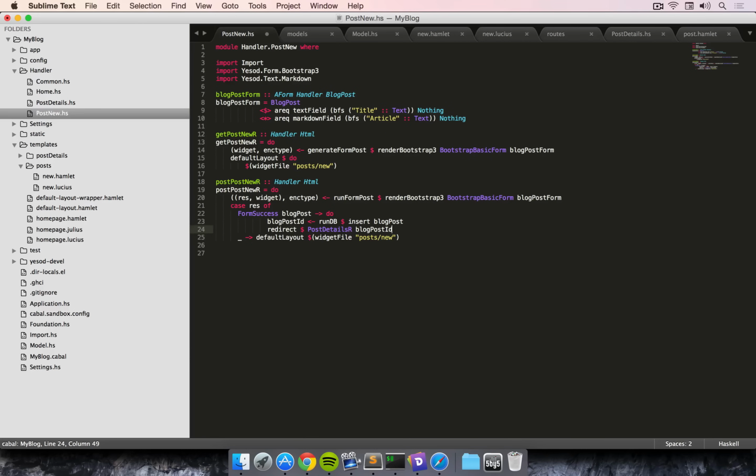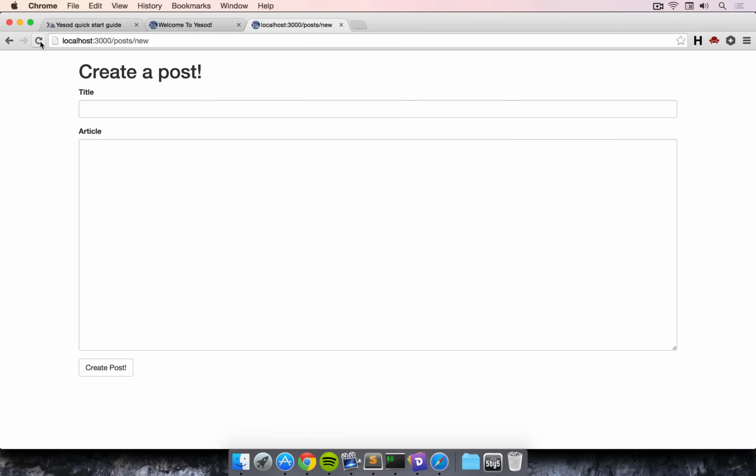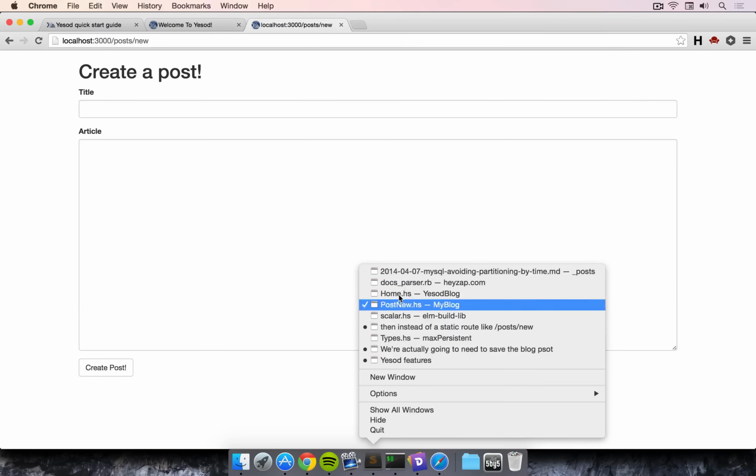So again, just like we saw with our SQL queries, where we could not try and look up a blog post without the correct kind of data, here we can't try and redirect to the post details route without providing it with a blog post ID. So we couldn't give it a user ID or an integer or something and make a mistake. So let's try that out. I'll go back to our post new page. Should probably refresh this. And then I'll paste in some sample data.